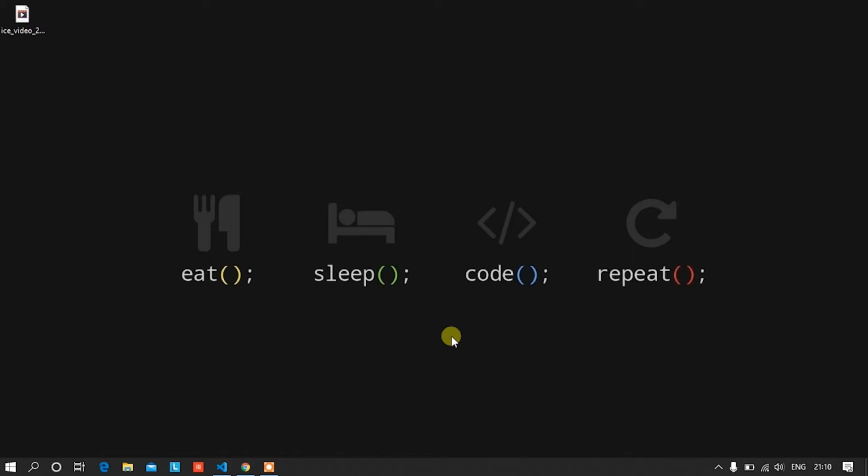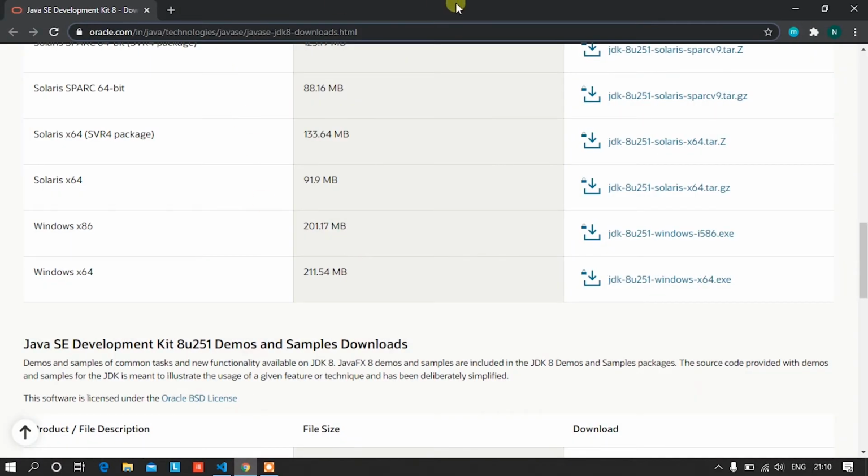You can easily get it from their official website. I have it opened here. I'll leave this link in the description. If you are running a Windows 32-bit system, you'll need to download this, and if you are running a 64-bit system, you'll need to download this. And once you have it downloaded, the installation is simple. You just need to press next. There are no extra configurations in the installation.